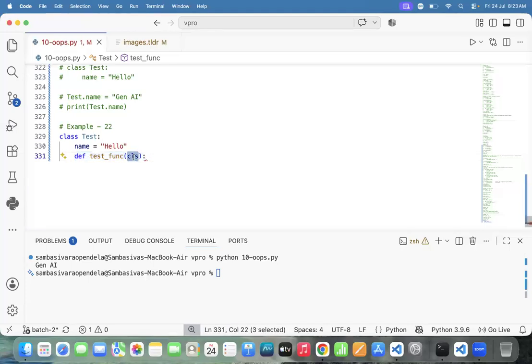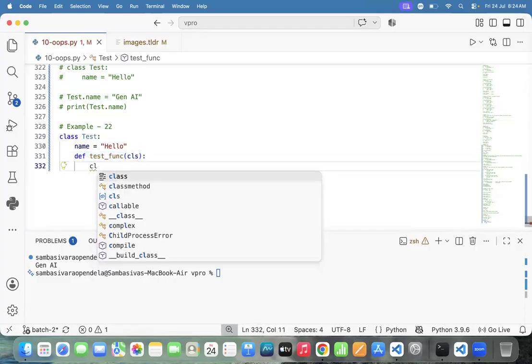If I pass self, this function becomes an instance function. If I pass the cls keyword, what happened? This function behaves like a class-level function. Try to say this one.